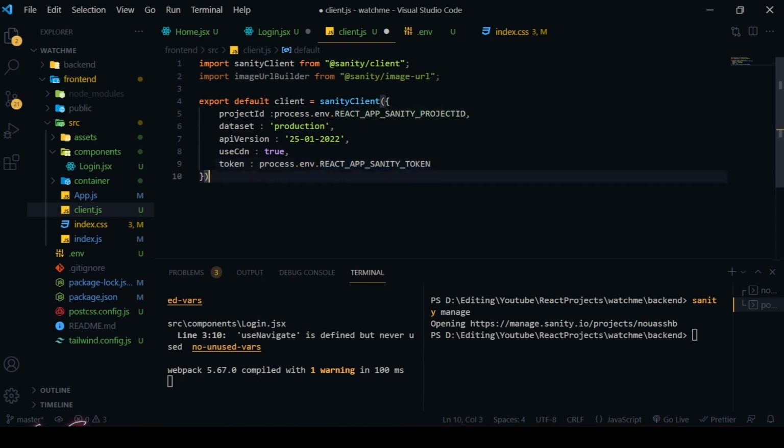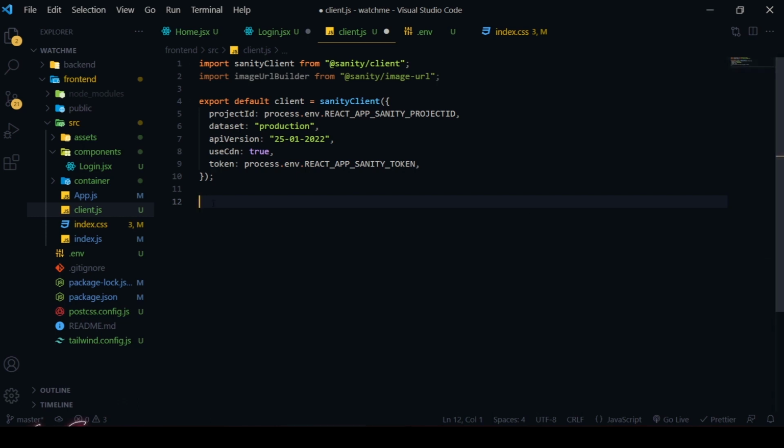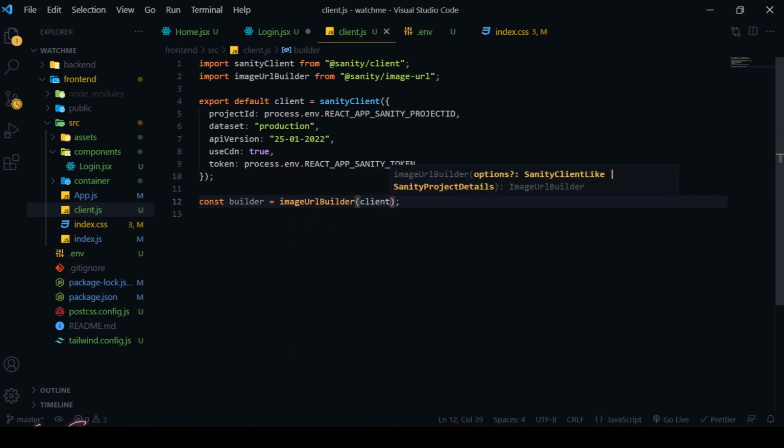And then after this, what we need to do is create an image URL, right? We need to create an image URL because we need to access our images, everything, through the CDN links. So const builder equals image URL builder, and I'm going to pass that client into it. Save the changes.